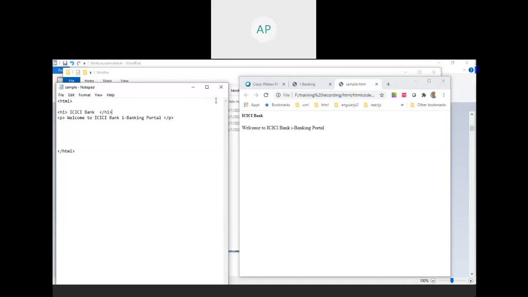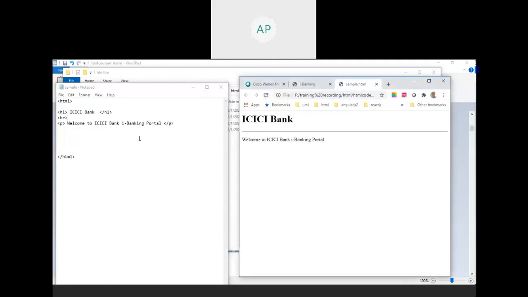After ICICI Bank, this is the header, and I want one line. If I want one line, there is an HTML tag called HR. HR. Control S. Run this one. There is one line.